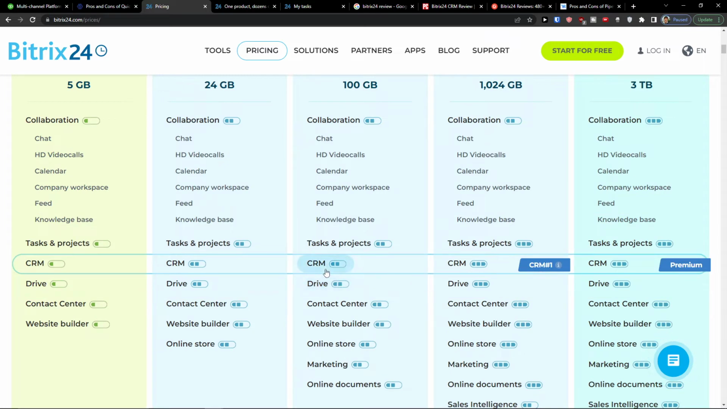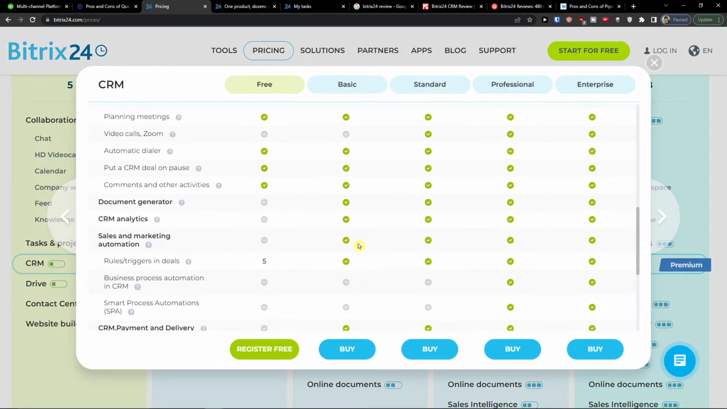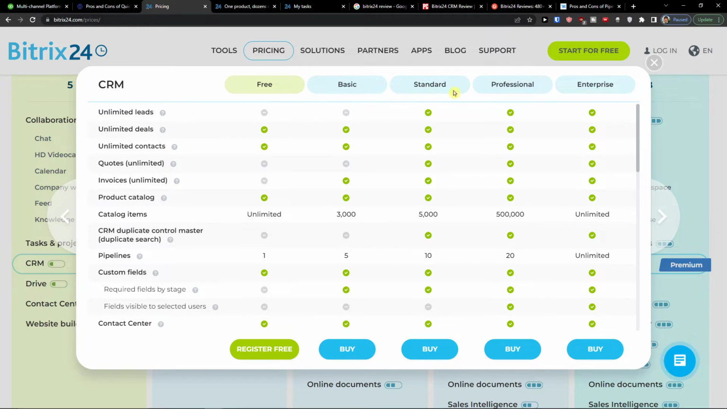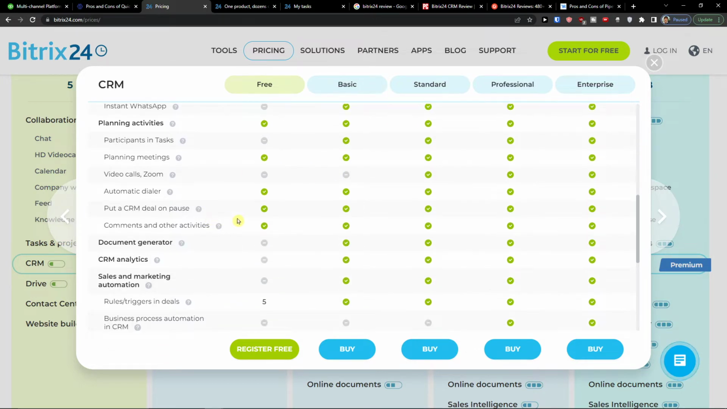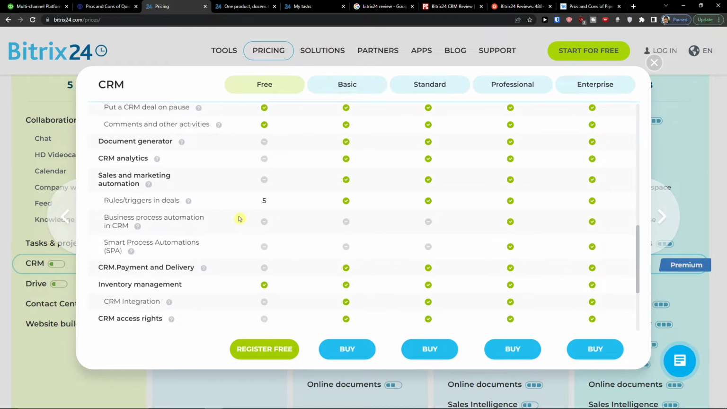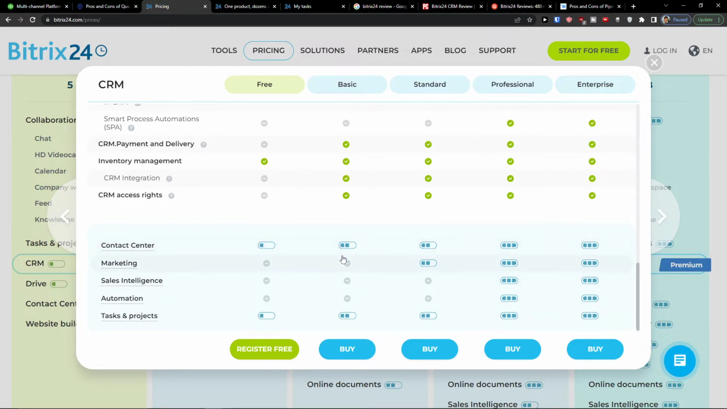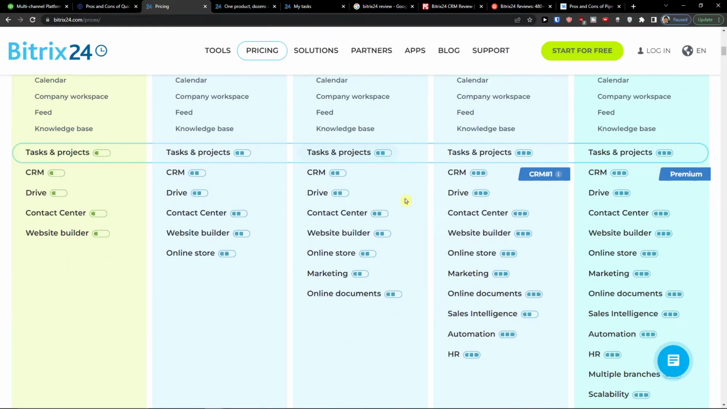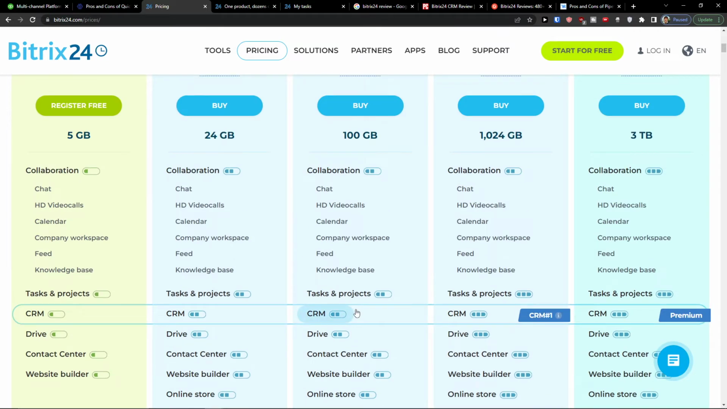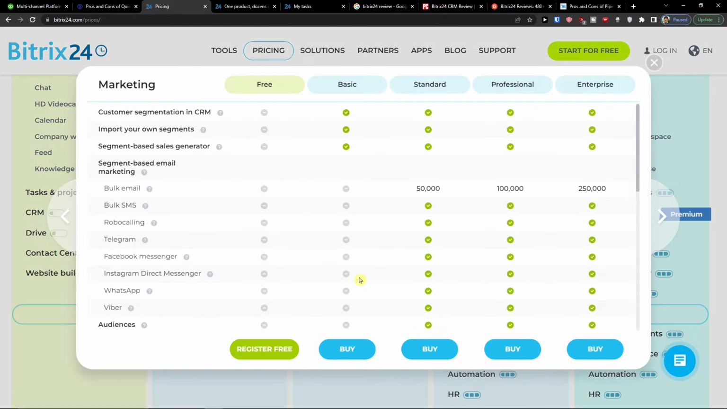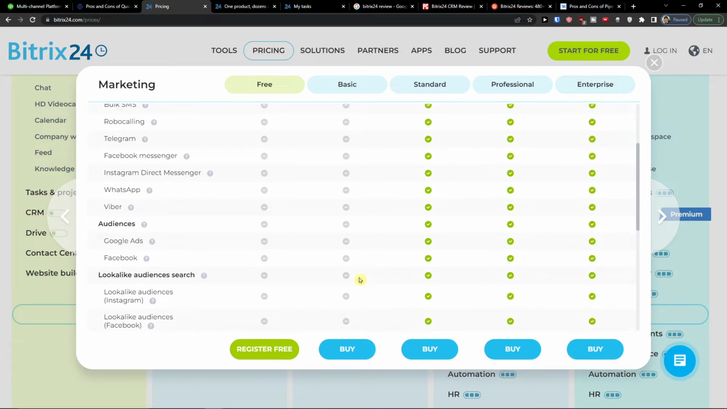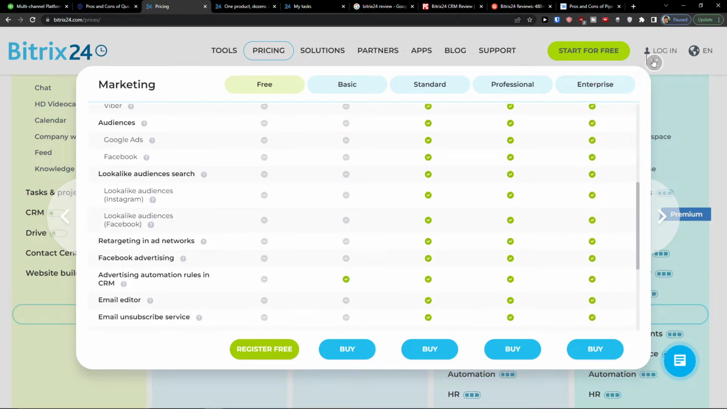So let's say that you want it for CRM. So you click here for CRM and you see what it offers, right? So you see that there are unlimited deals and quotes for the standard version. Then you see the pipelines, the custom fields, and the free account is a little bit limited compared even to the basic one. And you see that it offers really a lot of stuff. So when you come here, you see that you get marketing only with the standard version: bulk email, bulk SMS, Telegram, Facebook Messenger, audiences, and all that stuff.